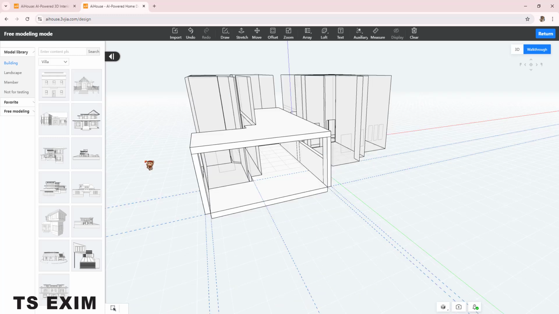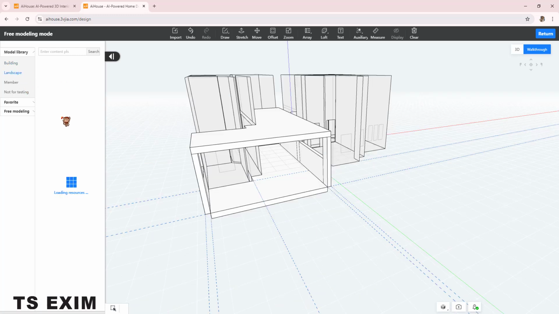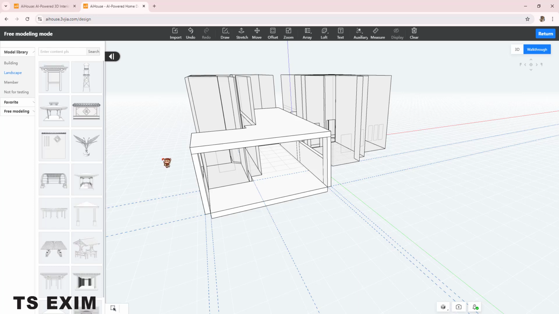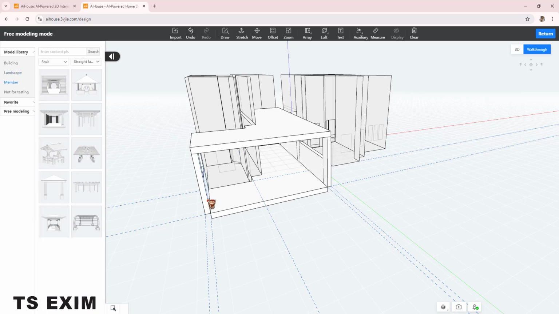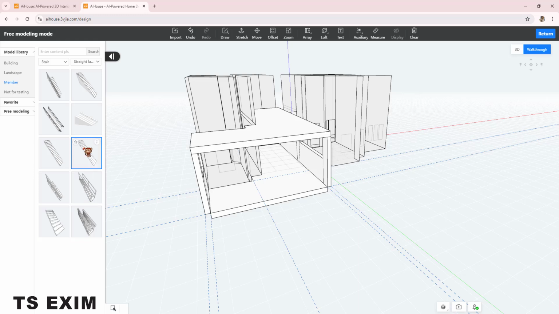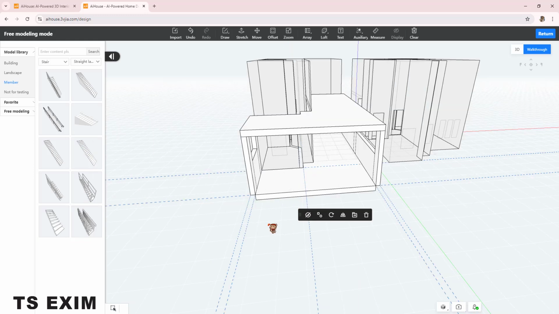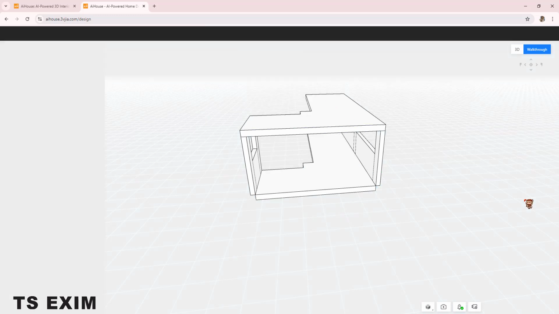There's a few other models here, landscape. You can also go to member. There's a few staircases as well. You can drag out and use it. So if you are done, you can click return to exit the free modeling function.